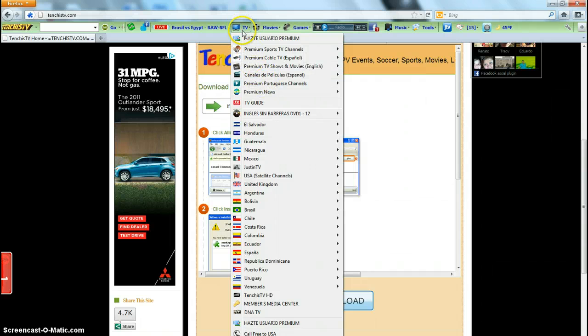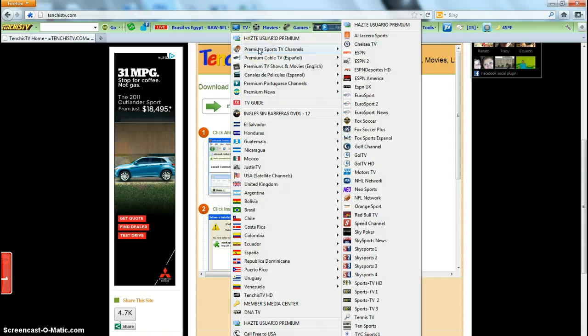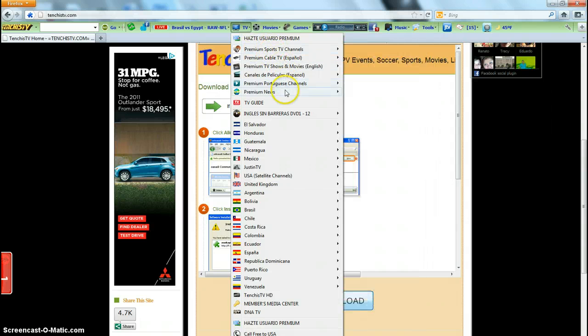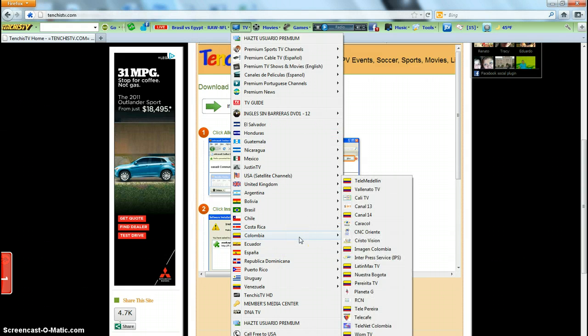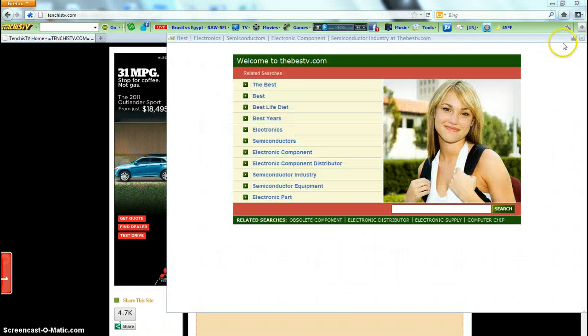So this right here is the TV. It is organized by different categories. This is sports, TV shows, and different countries. So once again, all you have to do is go ahead and look for the channel and click it. That's basically it.